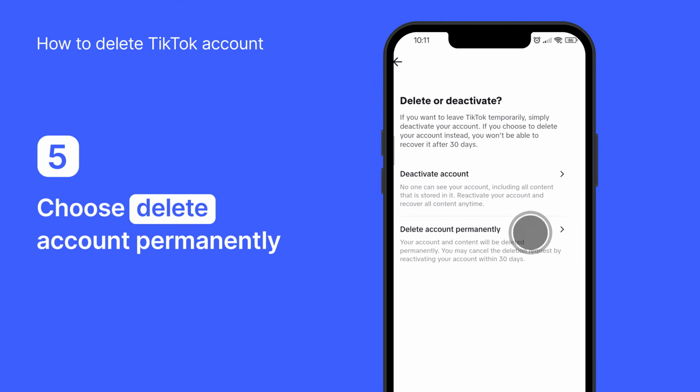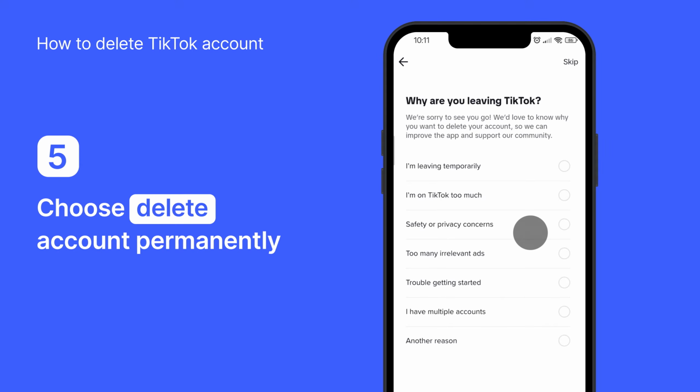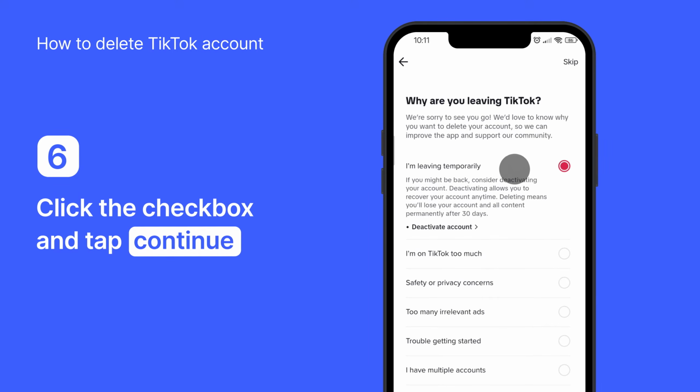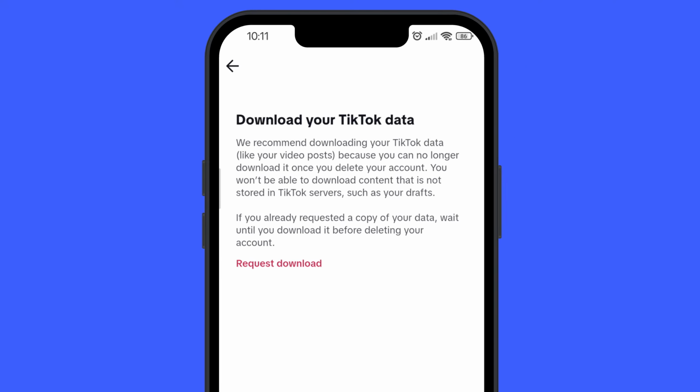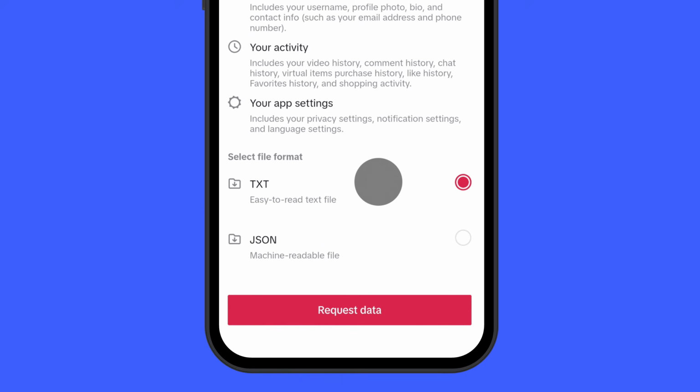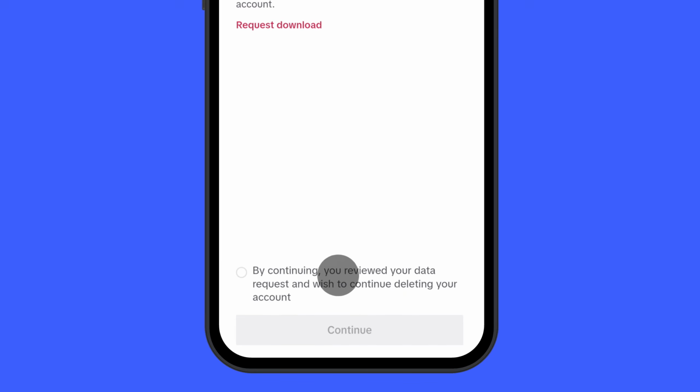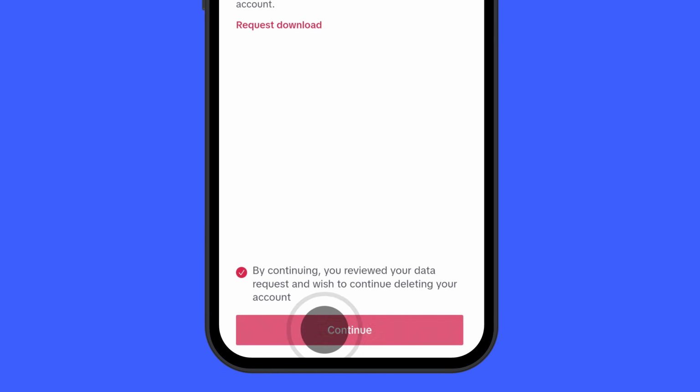If you choose Delete Account Permanently, TikTok will ask you to provide the reason. Choose one and tap Continue. In this section, TikTok will allow you to download your data. Select that and choose the data you want to download. Otherwise, click on the checkbox and tap Continue.